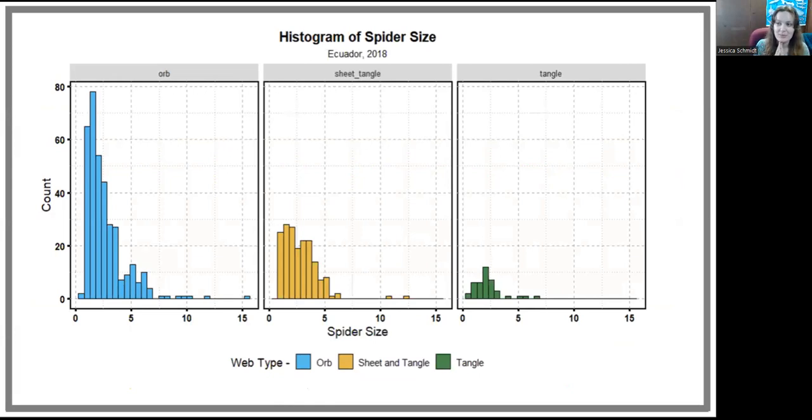And these are actually a pain to make in Excel. If you're trying to recreate something that looks like this in Excel, it's very hard to split it out in facets like this. So I'm very grateful to R for making it so easy with facet wrap. I use facets all the time.